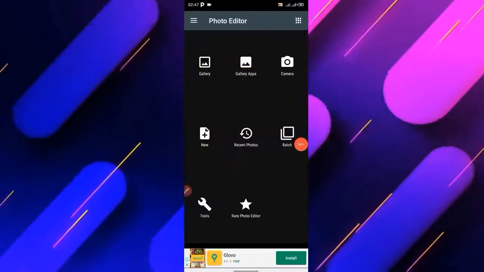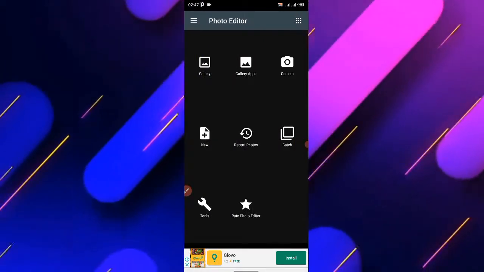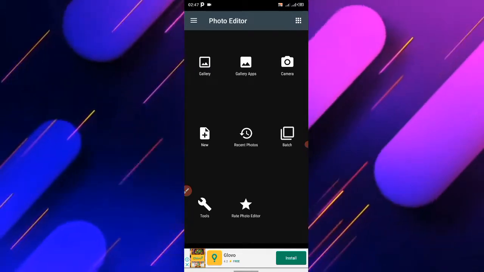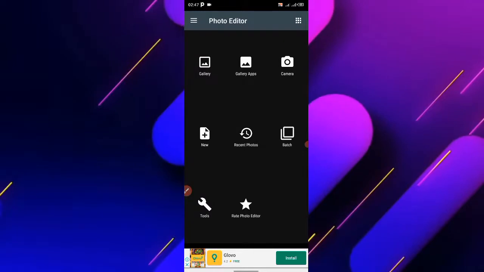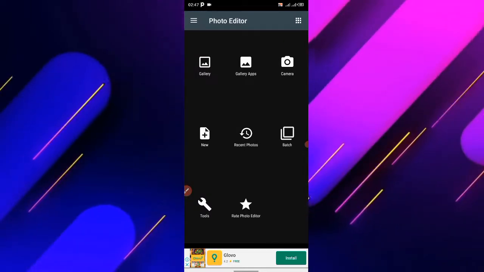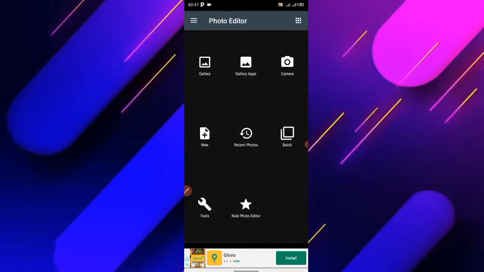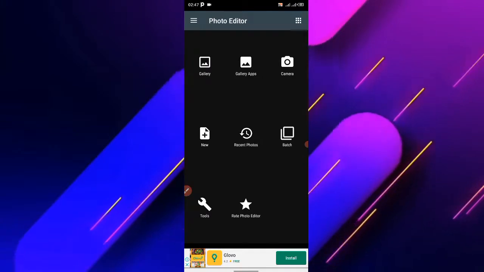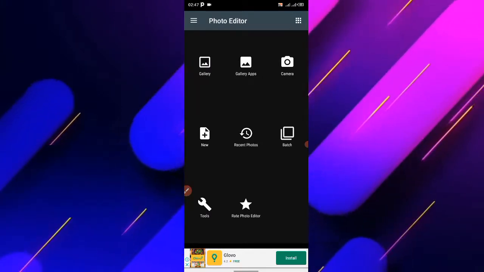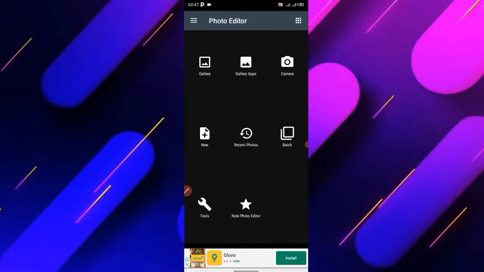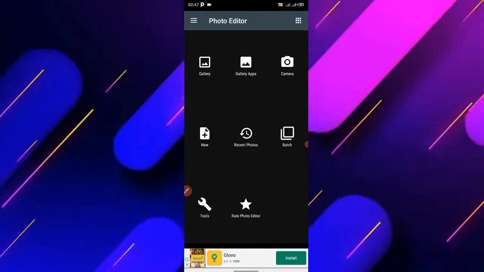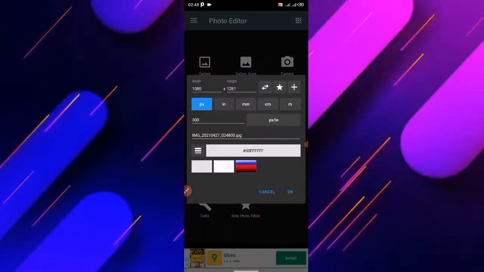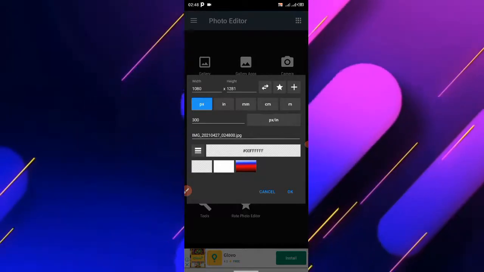Since most of you are new to this app, I'll be doing a simple and short introduction to the app so that you can follow as well. Immediately you launch the app, this is what pops up on your screen. We have the gallery, the gallery apps, the camera, the new photo, recent photos, the badge, the tools, and the rate photo editor. Our most concern will be the new. So we tap on the new, and here shows the size, the dimensions of your work.